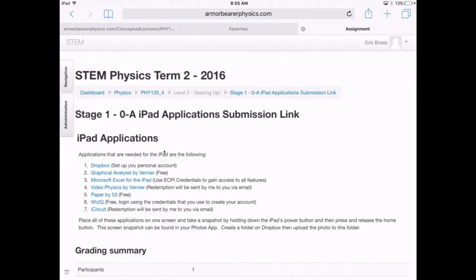The applications that I want you to get are the following. I want you to get Dropbox, Graphical Analysis by Vernier, Microsoft Excel for the iPad, and Paper by 53 and WizIQ. Video Physics by Vernier and iCircuit are paid apps. I'm going to have to send you links to that, and so hopefully we can take care of that this week. So let's just go ahead and do that.